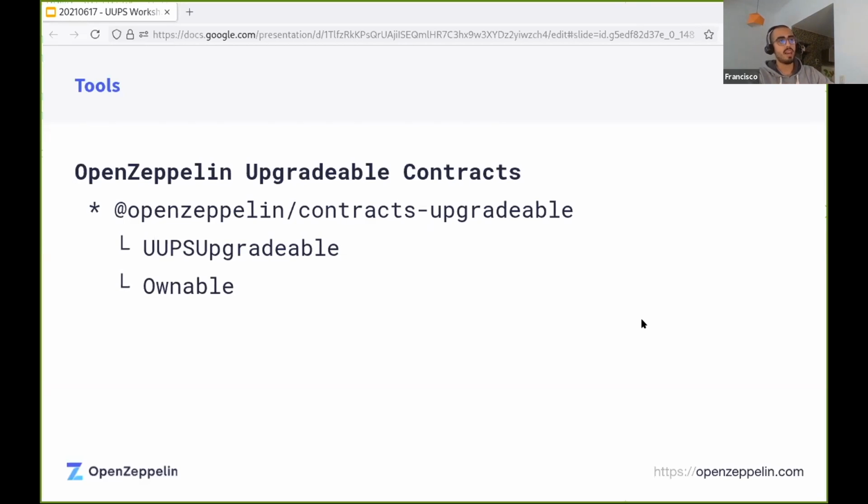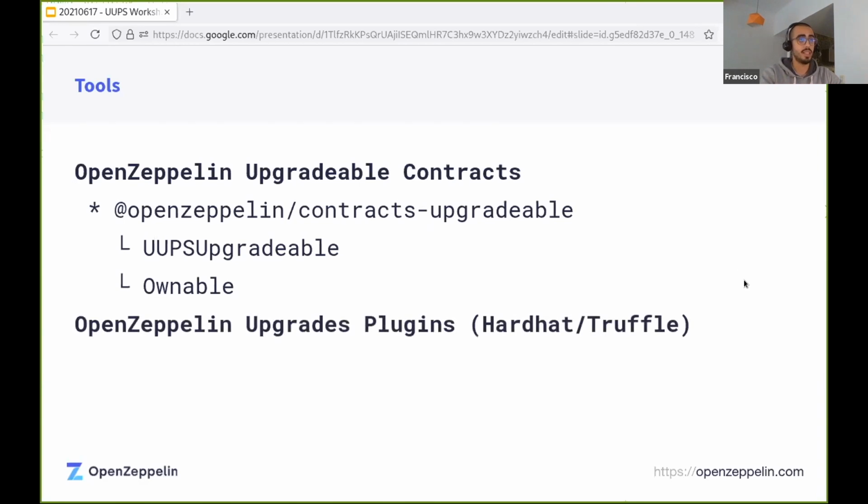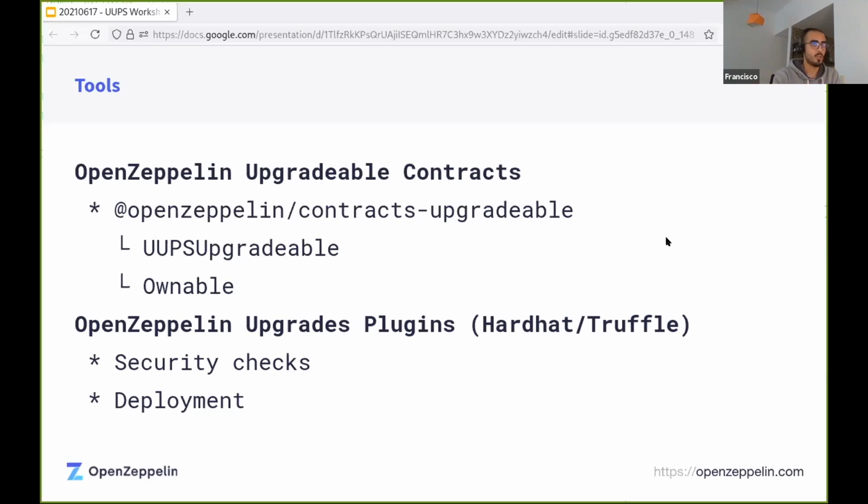Then once we have built our upgradable contract, we're going to use the upgrades plugins. In this case, we're going to use the Hardhat version to deploy the contract that we wrote. That's going to give us very important security checks to make sure we don't make any common mistakes with upgradable contracts. And it's going to give us some utilities for deployment, because there is the proxy and the implementation, and you need to orchestrate these things. And in the transparent proxy, it's even more complexity. These tools automate all of that for you.